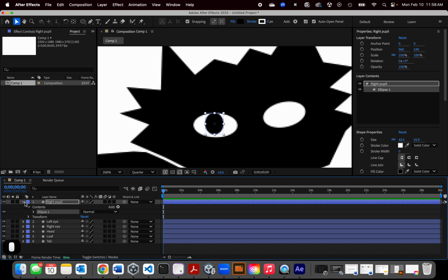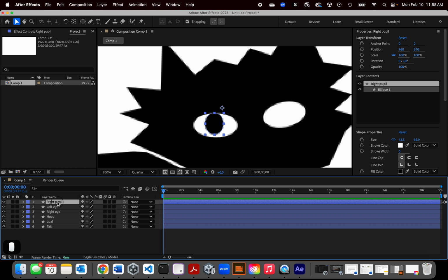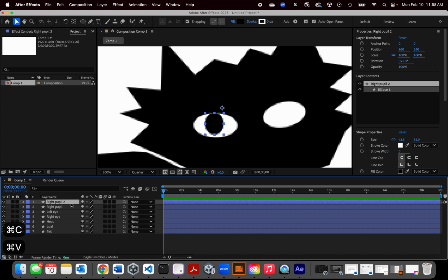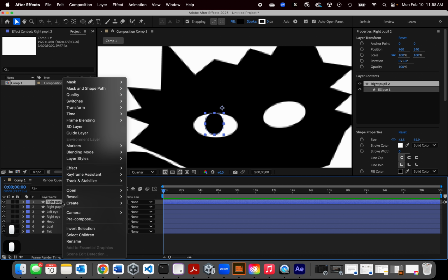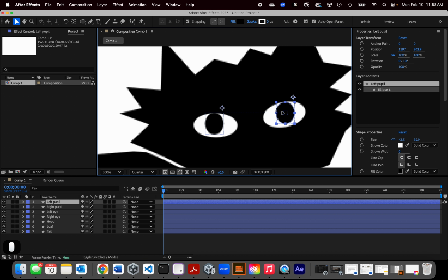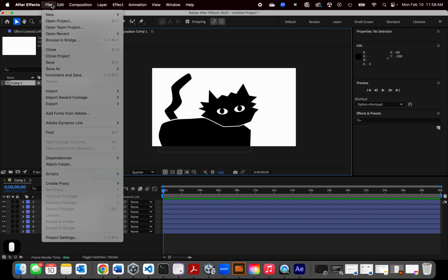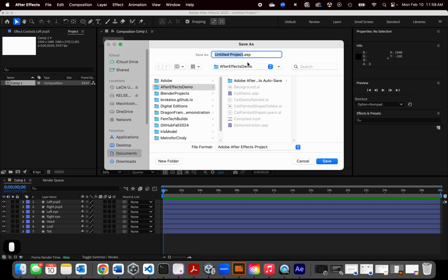So let's do the same for the left pupil. And let's just copy paste, rename, left pupil. Cute. And I'm going to make sure to save this. Don't want it to be lost. Cat pupil animation. Okay.